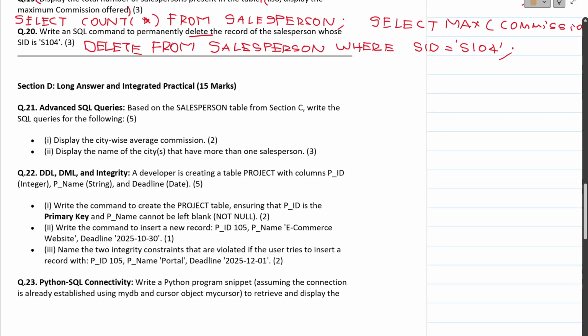Okay, now we have some interesting questions, that is long answer and integrated practicals. Okay, let's go through them. So here it says, based on the salesperson table that we have just done, write the SQL queries for the following. Again SQL queries. Display the city-wise average commission. See, let us break this particular question down whenever you get it in your exam. So what's the table here? Is the table name given? Yes, that is salesperson.